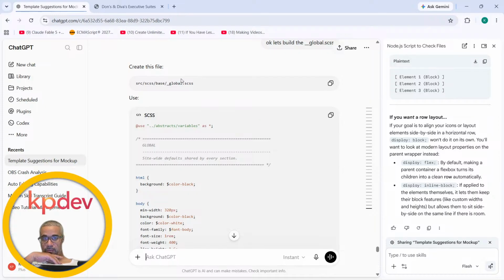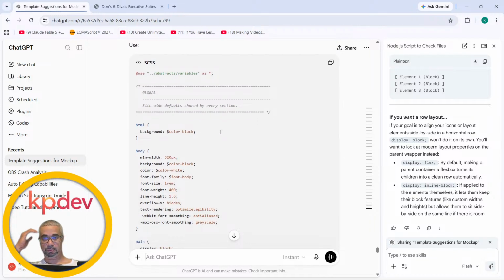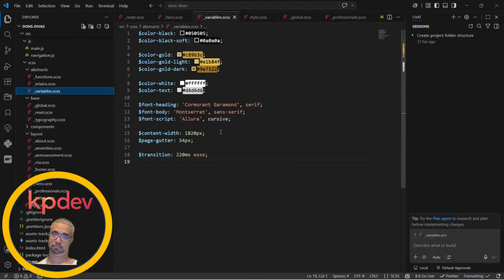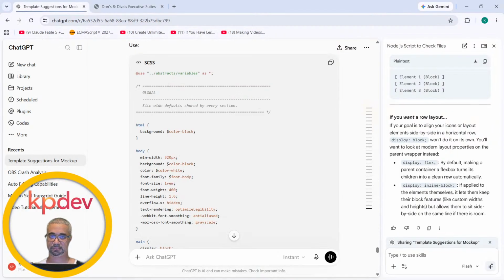Okay, so we're going to go to global.css and we're going to create this file. Before we create this file, we're going to go ahead and import the variables. Okay. We're going to use the variables file, which is in our abstracts. So, global: site-wide defaults shared by every section.